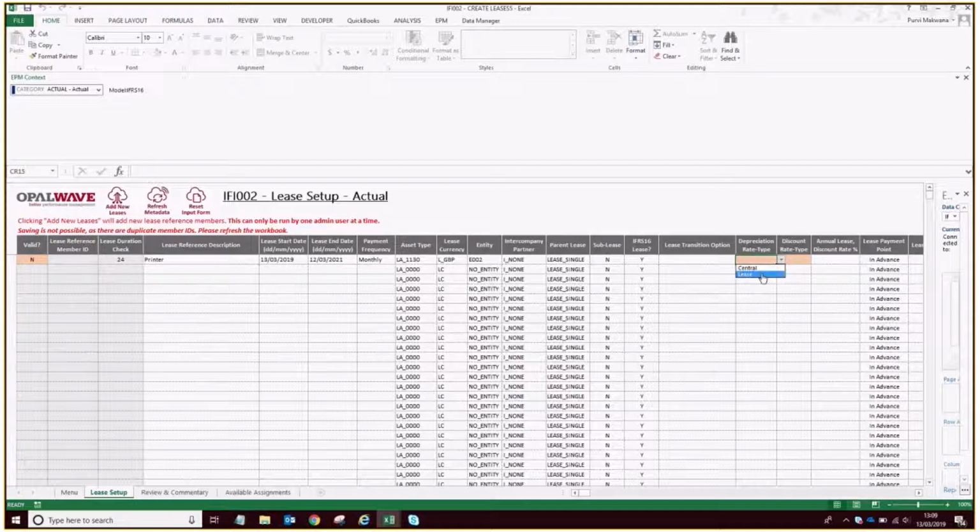So I'm going to use a lease depreciation rate type, so the asset cost will be depreciated across the life of the lease. And we're going to use central discount rate types, which means we don't need to fill in an annual discount rate percentage here. But if we did select lease here, then this would need filling in.